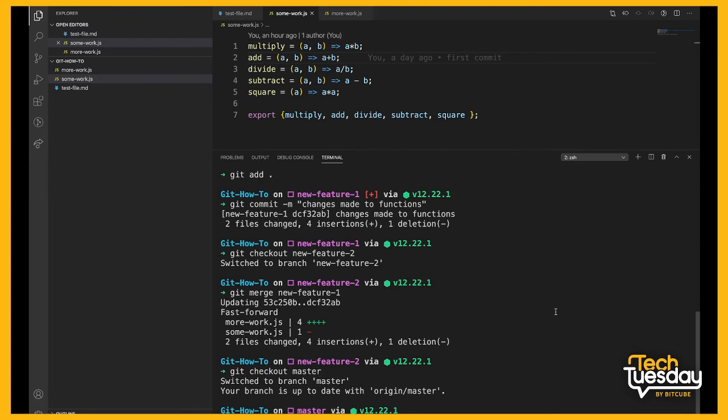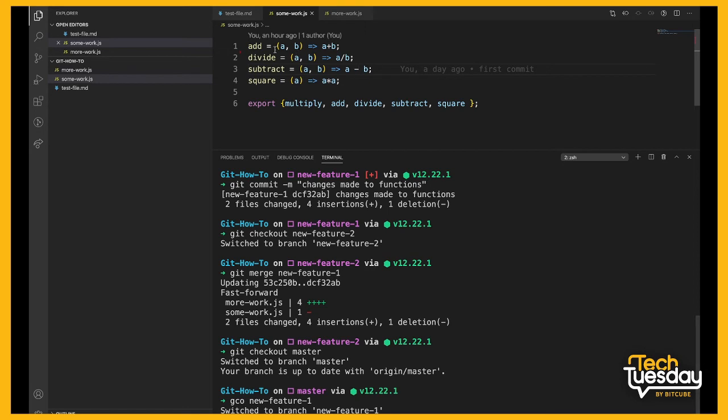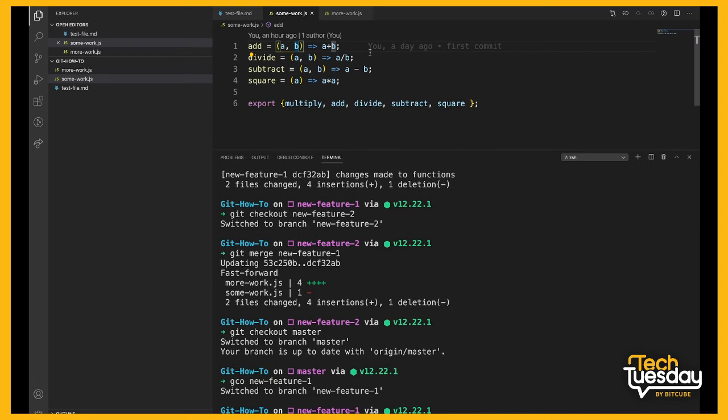Okay, so now let's look at an example of when a conflict would occur. So again, let's go to the new future 1 branch. Now in this branch, I would like to go to this add function, and I would like to add another option here to add a third number. Now this will add a third number together with the rest. So let's save this in this current branch.